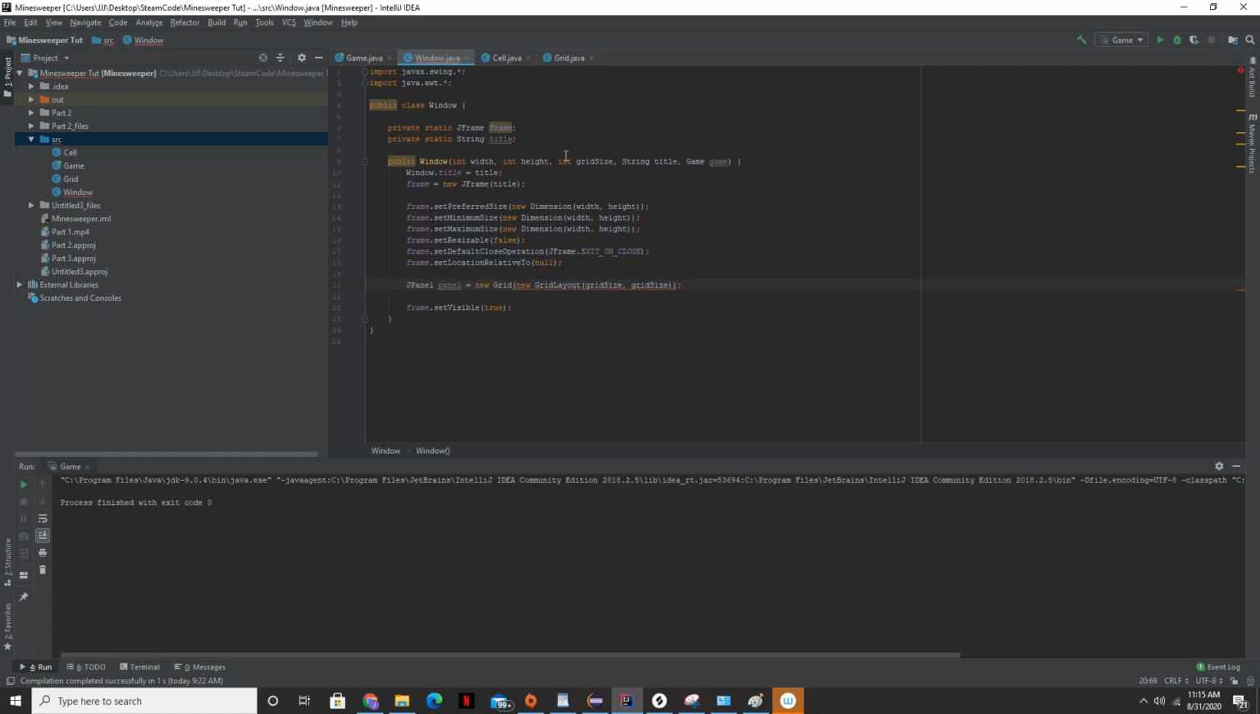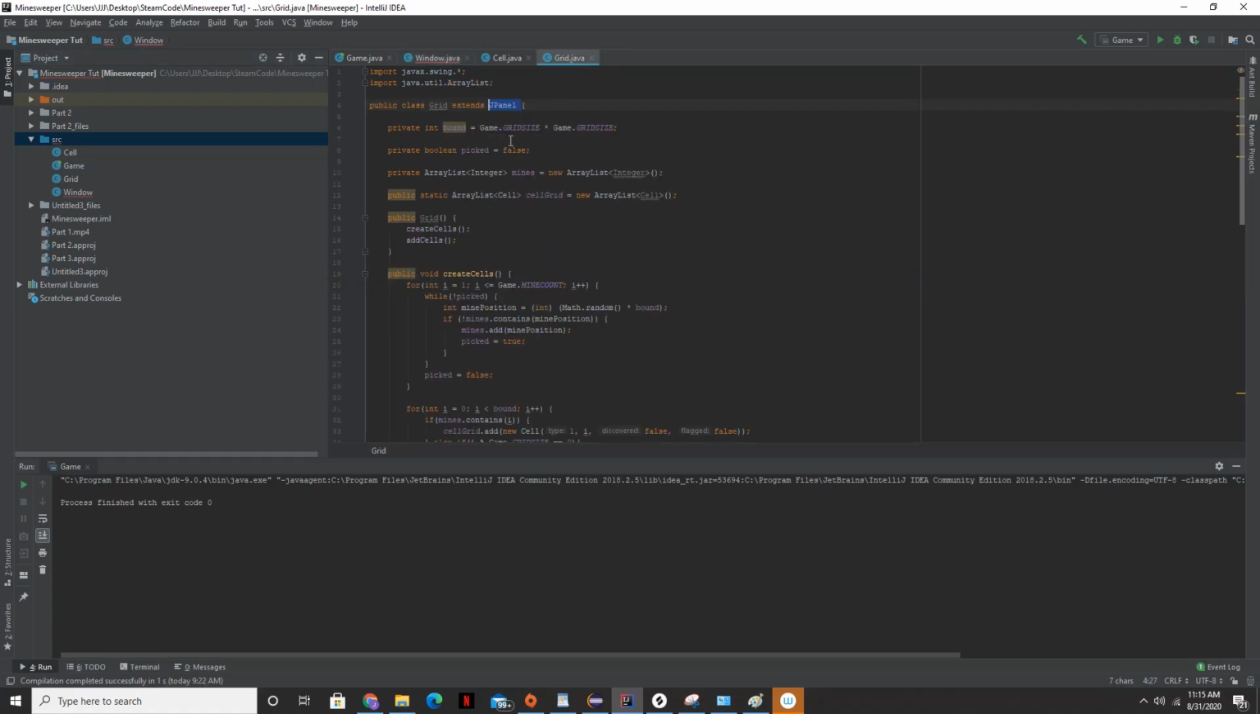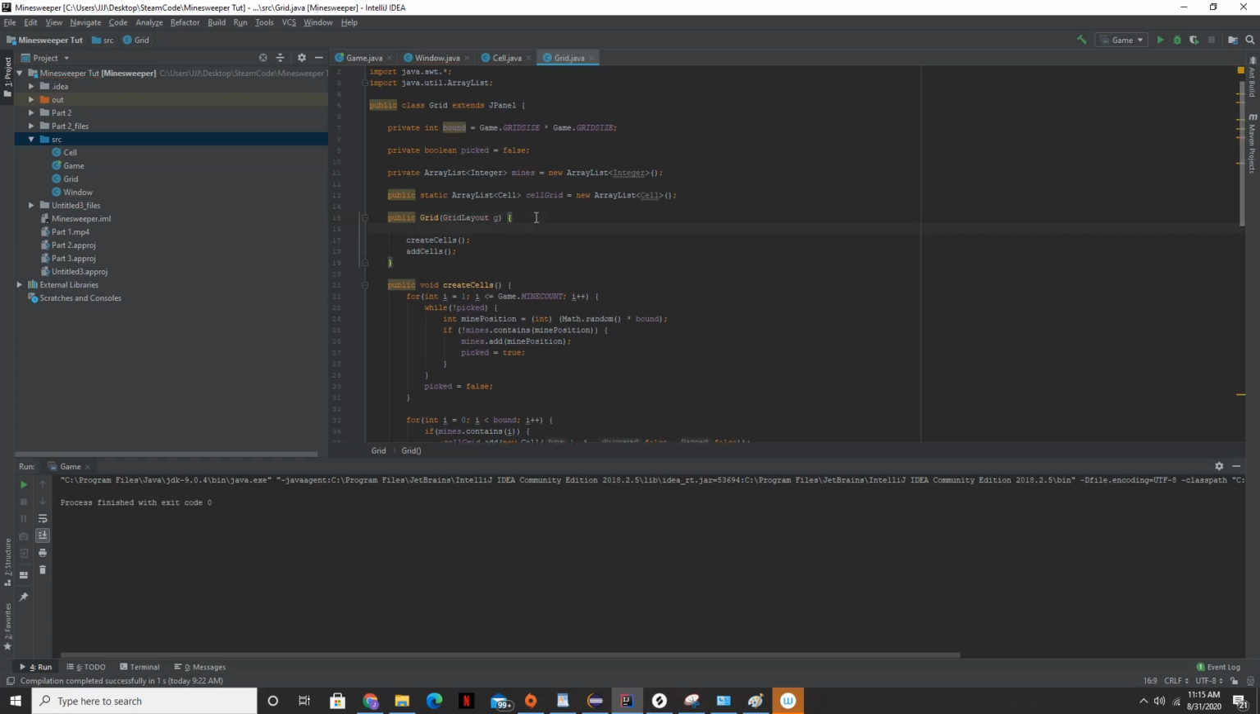Now we're going to need to add that to our constructor. So we'll say GridLayout g, and then for the super class, we'll say super(g), and that'll just put that there.